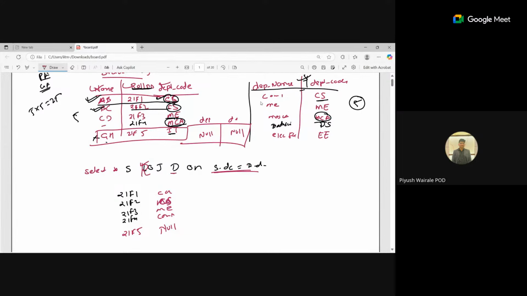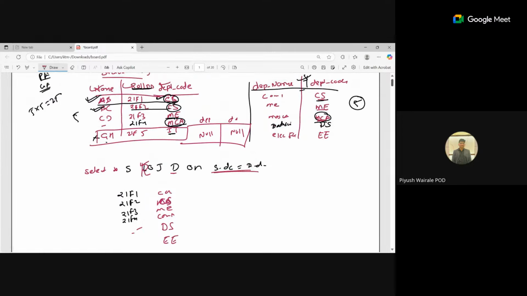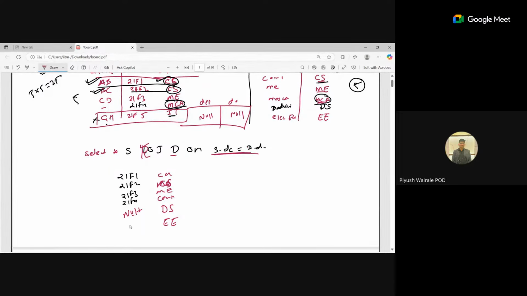the department table. So same thing, this will get matched here. These 4 rows will get matched: 2 of CS, 1 of ME and 1 of MCA. But what about data science? Data science and electrical engineering will also be there, and the values corresponding to name, roll number, department code will be null. This is a right outer join. I hope the difference is clear now.